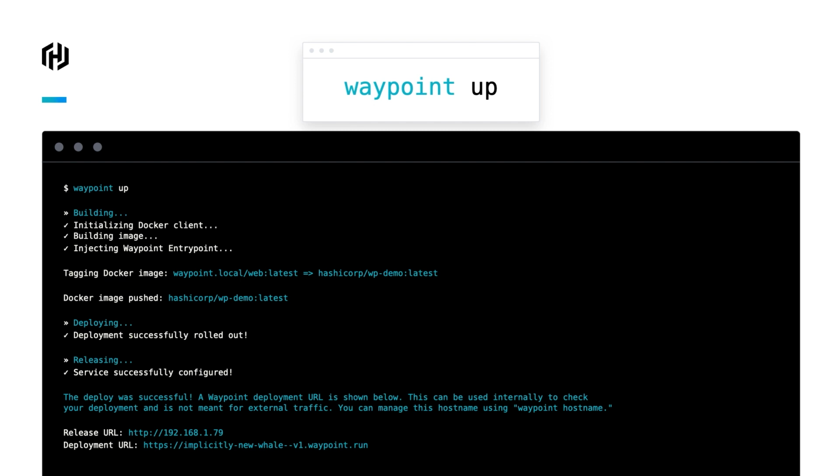This is provided by the platform. So in the case of Kubernetes here, we're getting an IP address for a load balancer. And below that, you get a deployment URL. And you'll notice that this deployment URL has a waypoint.run domain. This uses a service that we run that is separate from Waypoint in order to provide routable URLs for all your deployments. This is an optional service, but it's really nice because it gives you a URL to every application that you have, no matter what platform it's on, and it's consistent.